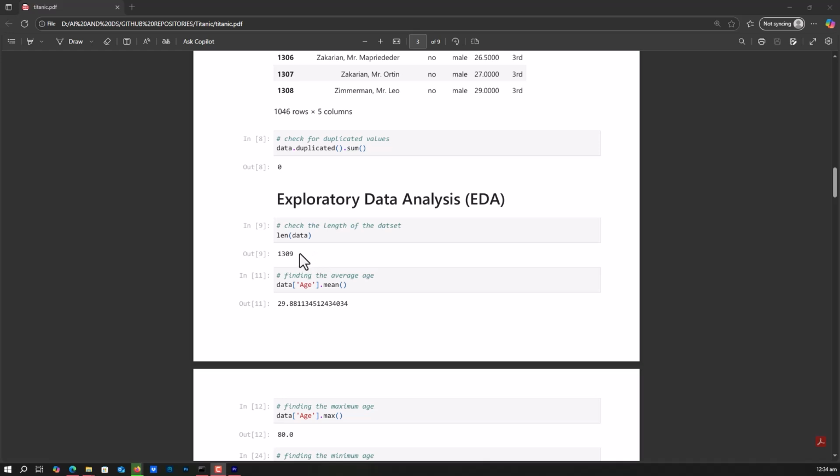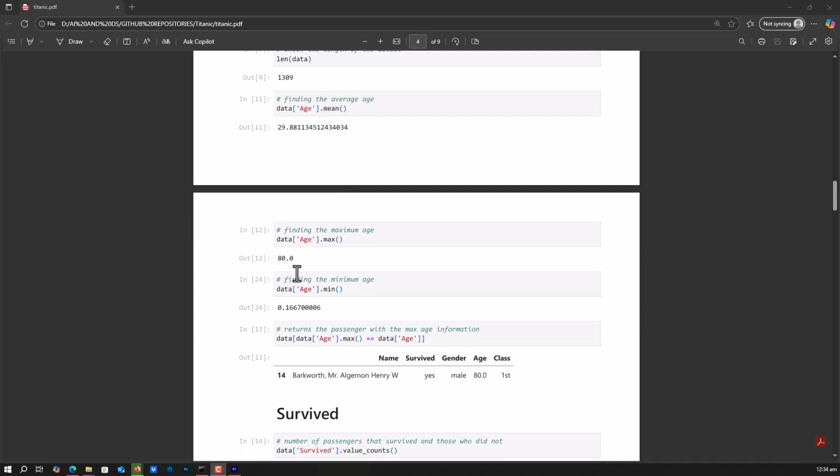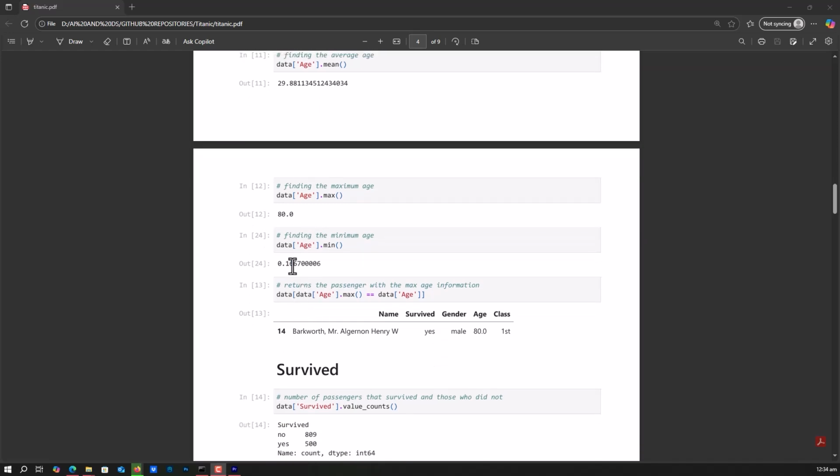So after checking for the length of the data set, I found the average age of the passengers, which was 29 years, and I also found the maximum age, which was 80 years, and the minimum age, which was 0.16. So you can convert it to actual age by multiplying 0.16 by 12 months.